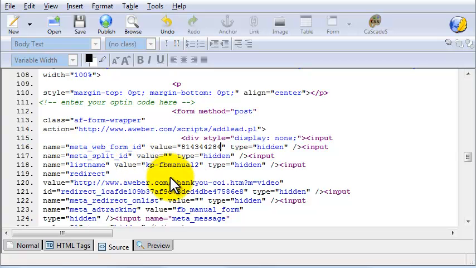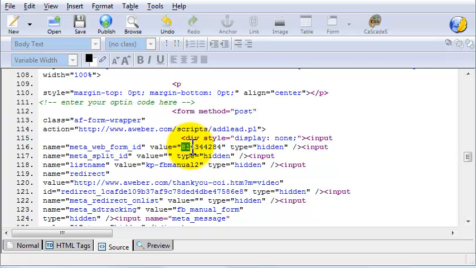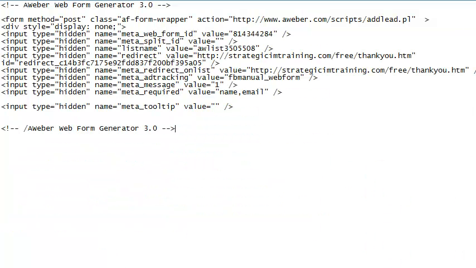Now if there's no value anywhere, you don't need to put anything, but where it says list name, the current value is this one. What you need to do here is go to your own Aweber code, and where it says list name, get that value within the code, AW list or whatever, and go back here and replace this number with that one.